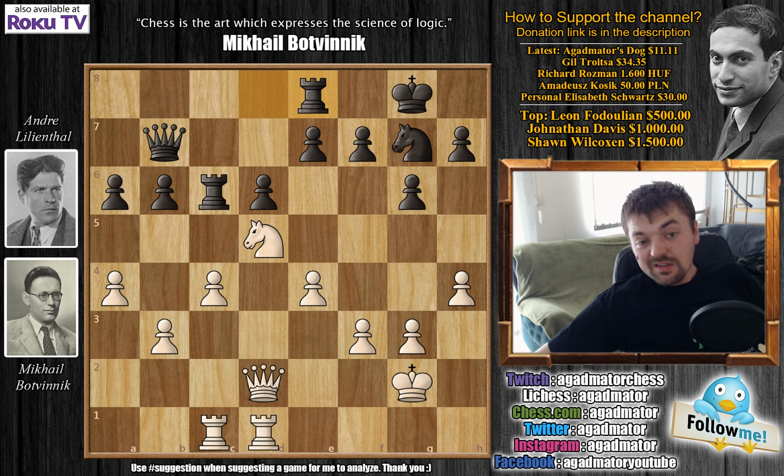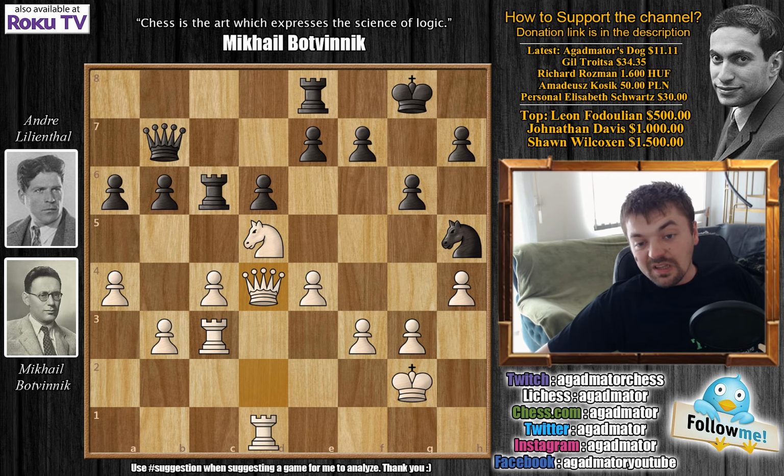We have rook to e8, as this knight is eyeing that e pawn, and if the queen ever moves, then this would be quite bad for black. We have rook to c3, and now comes knight to h5, and here we have queen to d4.